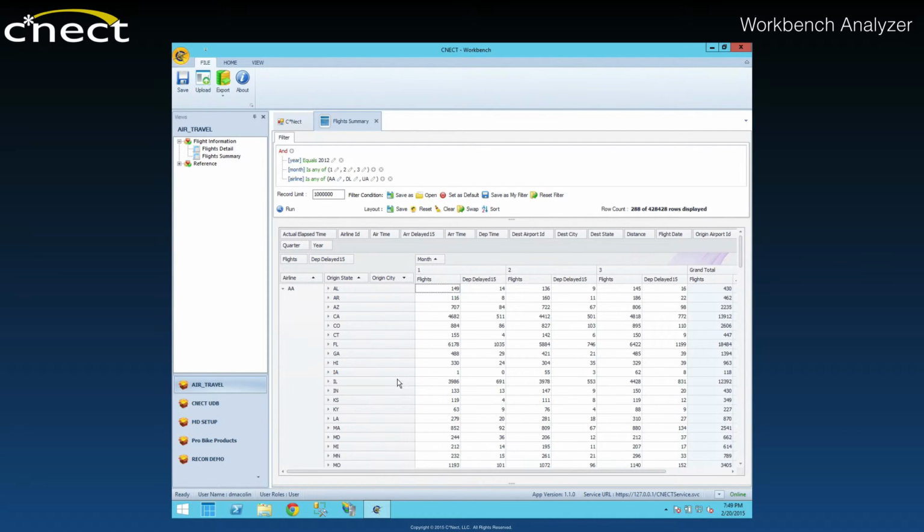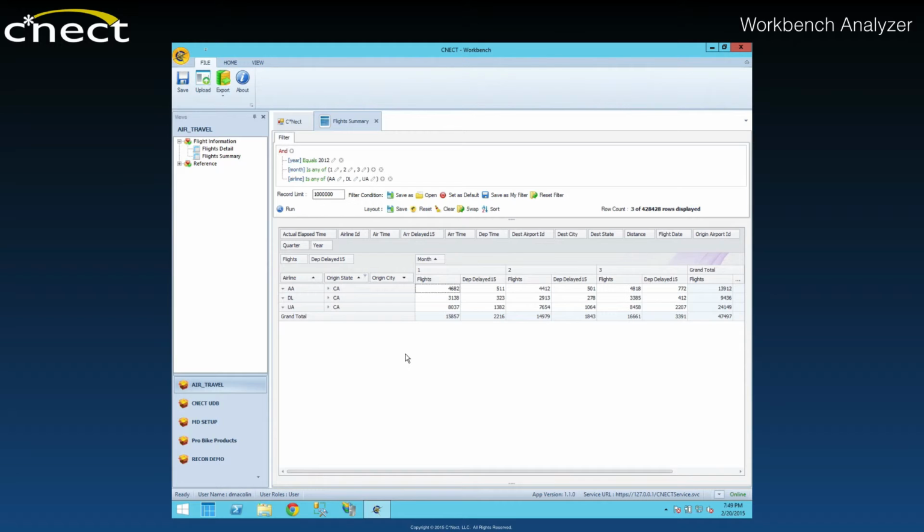What happens if I only want to know about what has happened with just California for these 3 months? I can hover the pointer over the state grouping, and you will notice that a small filter icon appears. I can click that, uncheck Show All, and then just select California. Almost instantaneously, we see just the stats that pertain only to California.